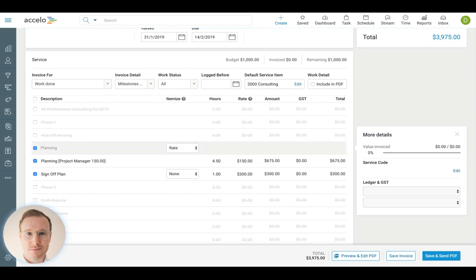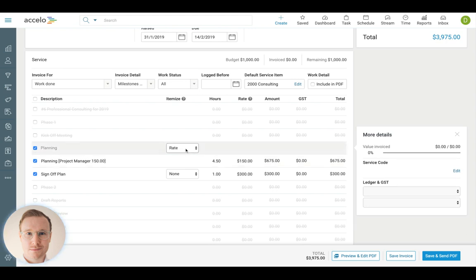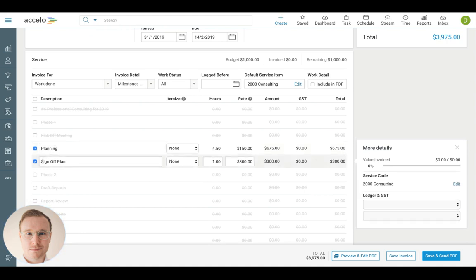You can also choose here to break it down per rate, so you can split out if there is a split between maybe 3 hours of that at 150 and an hour and a half at 300. Of course, you can manipulate this as well. And this is where rewriting things and excluding things from the invoice becomes quite powerful, because of course, if I'm not prepared to invoice for this sign-off plan at this point, deselecting it means that that hour can come back in at a later invoice.